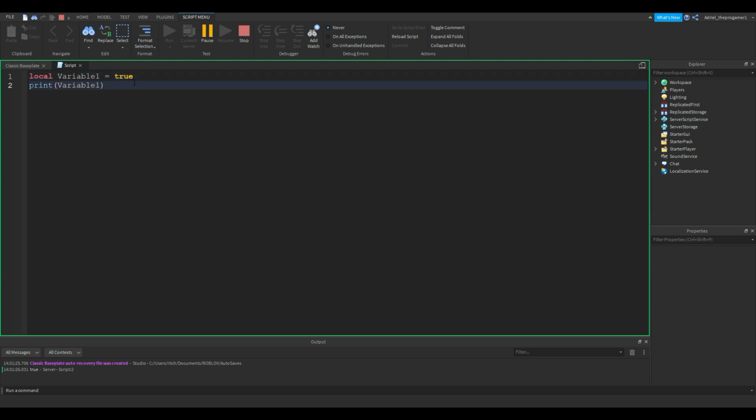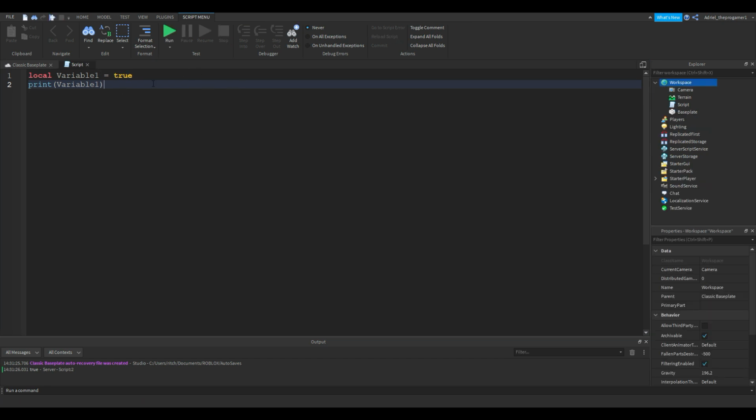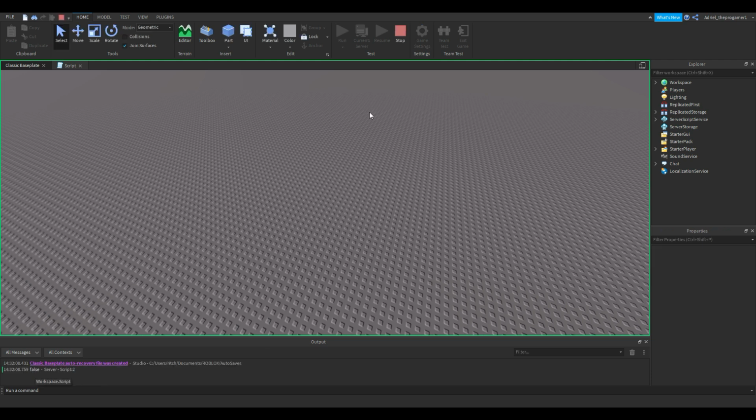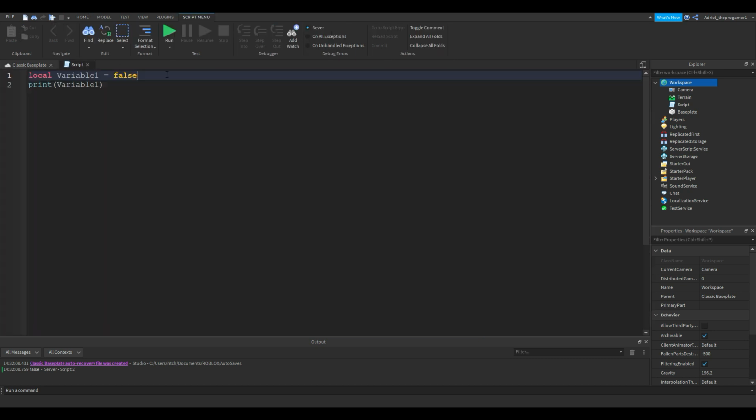But we didn't even create a variable like this, local true. Not like that. We didn't add a variable like that. But Roblox set the true into a variable. So that is why the word true is a variable. It also works on false. Click on run, and then it says false. Okay, so that is pretty much it.